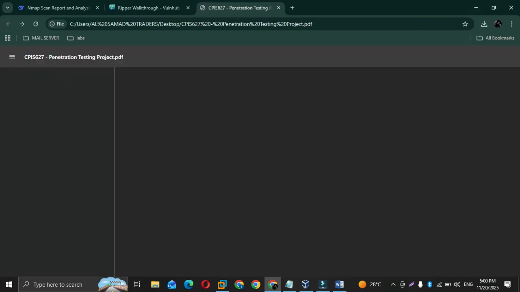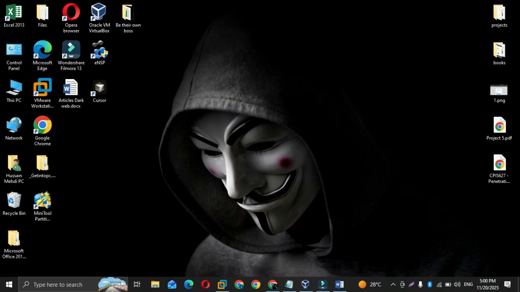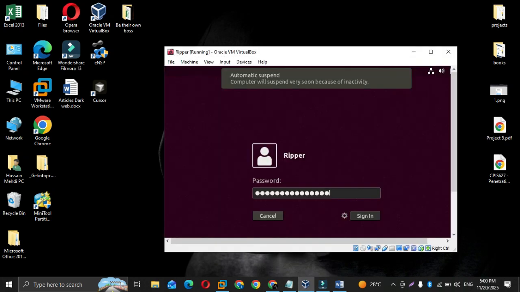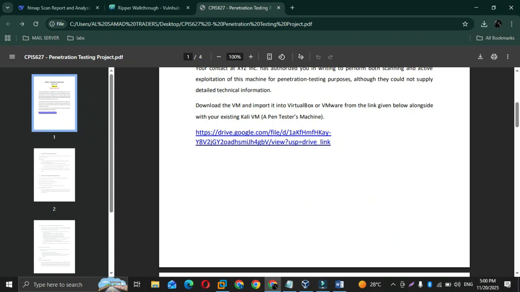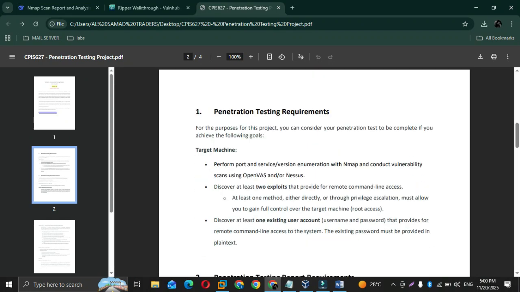I just made the VirtualBox of the Reaper machine when I downloaded the Reaper OVA. And yeah, here we can go to start.